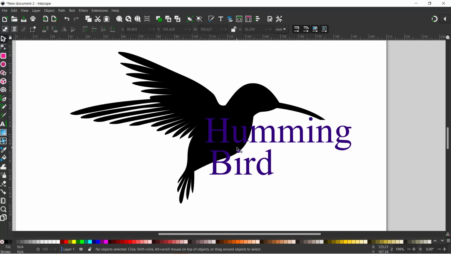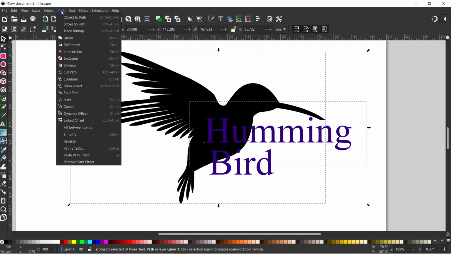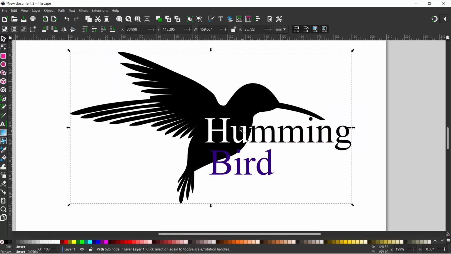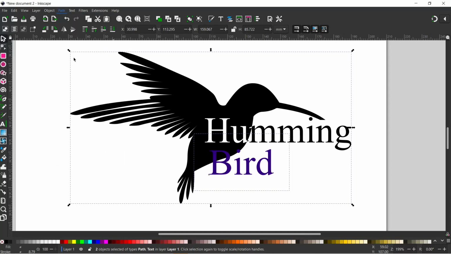So now we've got our writing in position, we need to create this contrasting letter effect. To do that, what we're going to do is select humming. I'm going to hold down Shift, select our bird at the back, and then we're going to come up to Path, and we're going to come down to Exclusion. And what this does is any overlapping bits, it cuts them away, so we're left with the bits that aren't overlapping. So we can do the same again. We can hold down Shift, select bird, come up to Path, down to Exclusion.